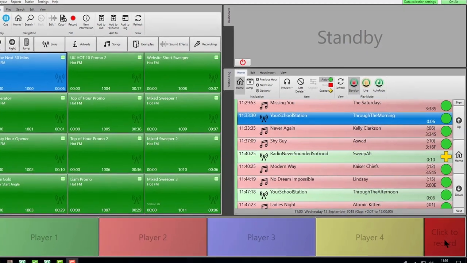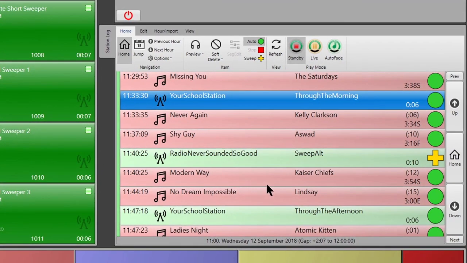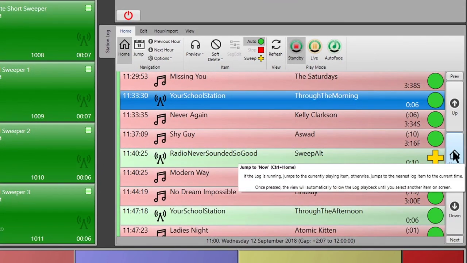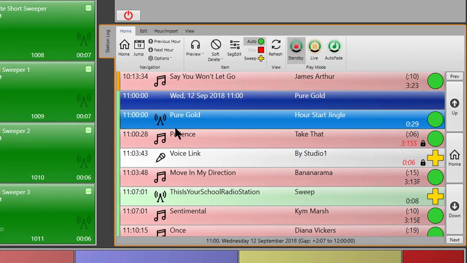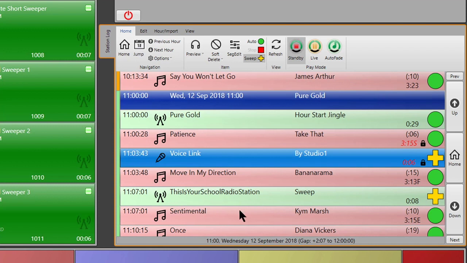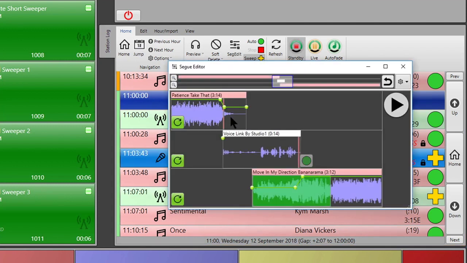So to get started, we first of all need to find the hour we want to export from the log. Here I have a log that has been pre-generated. In this hour, we've got a voice track and a sweeper. If we were to open up the segue editor, we can see that there is also some envelope editing that has been done on this voice track to make it the way we want. We should be able to see exactly the same thing in Audacity once we've exported the project file and generated all of the individual audio components. So let's get started.